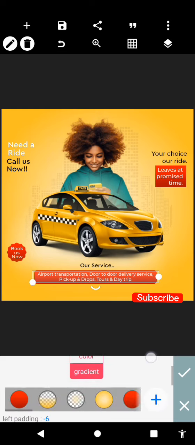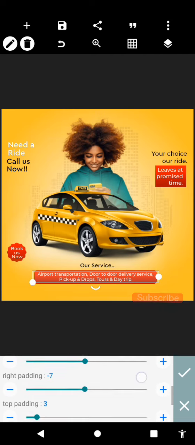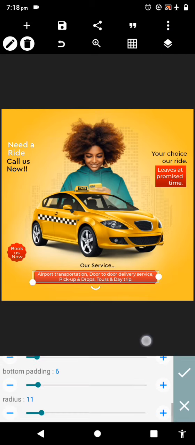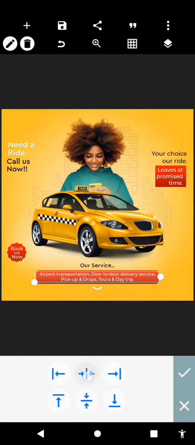Your text background, like I said, the gradient we have used before will appear there. Just click on that. Your left padding is -6, move it to -6. Your right is -7. The top is 3, the bottom is 6, and your radius is 11. So just click that and make sure this thing is centralized. Go to relative position and make sure it's centralized in the middle.